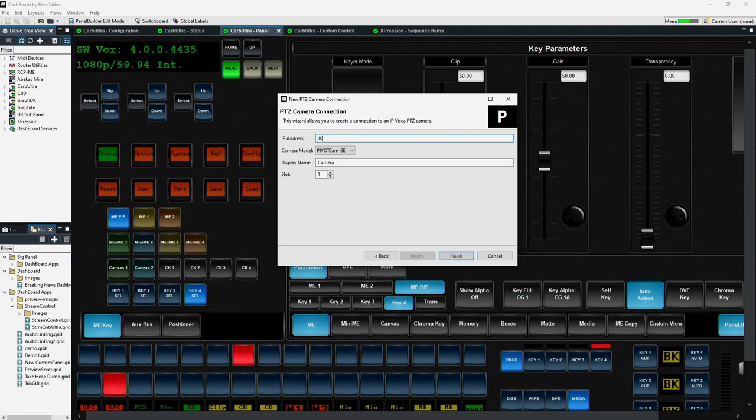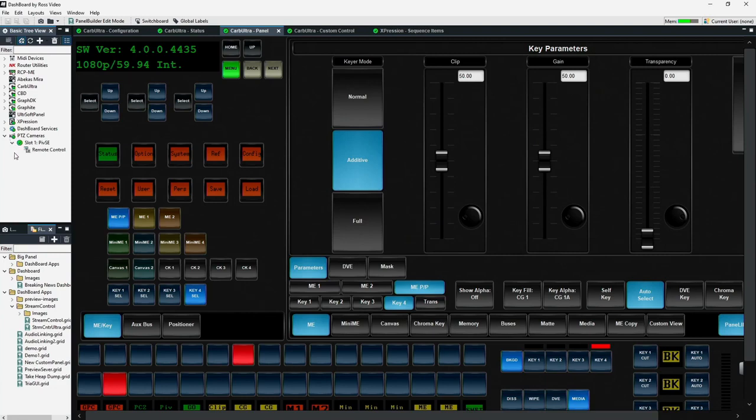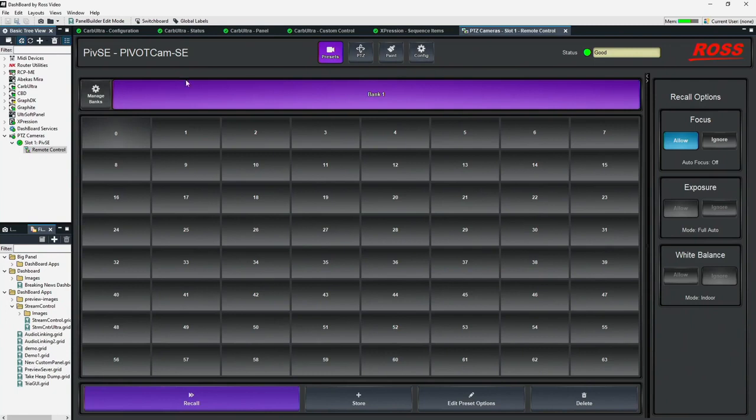We need the IP address of our camera. I just happen to know what it is. And this is going to be PivotSE. And it automatically assigns the next available device slot. We click finish, and now our PivotSE shows up, and we can jump in and see our pivot camera.